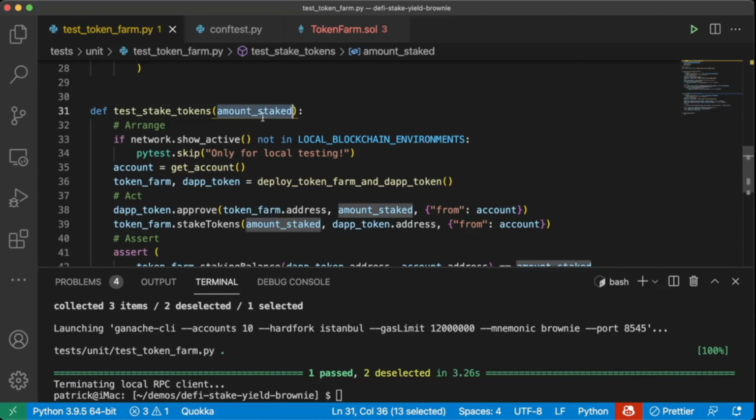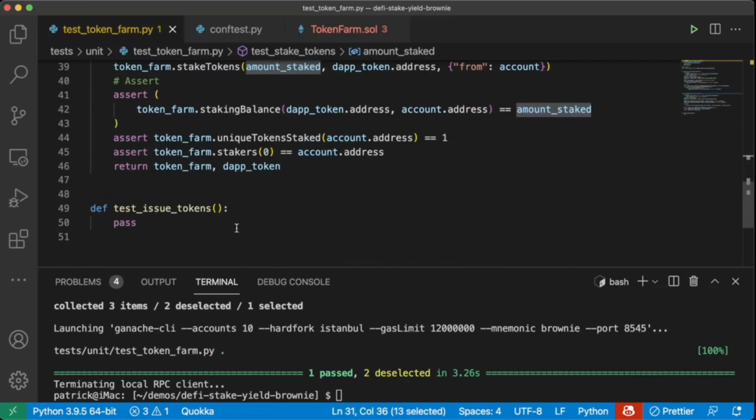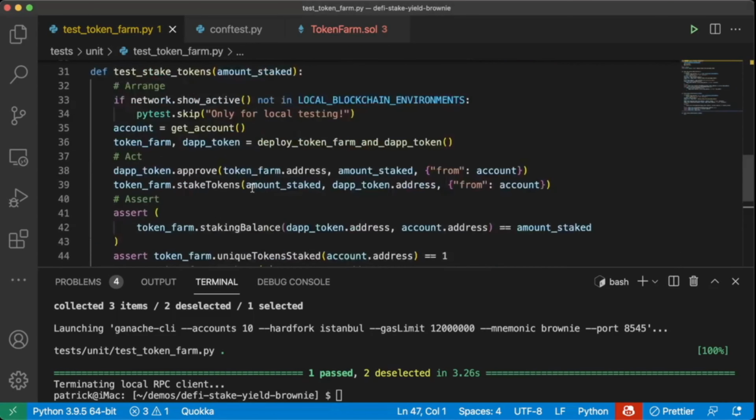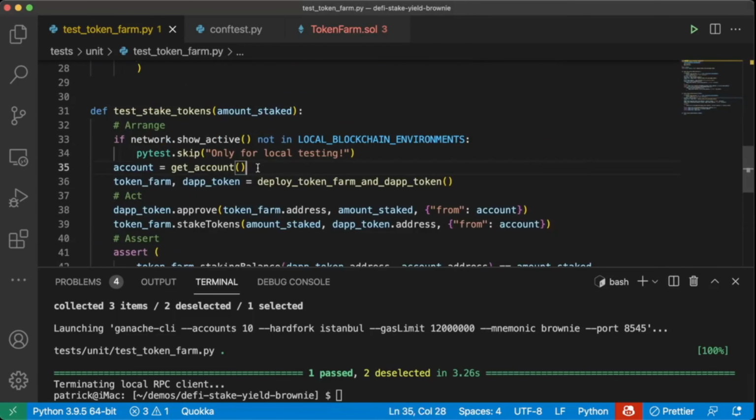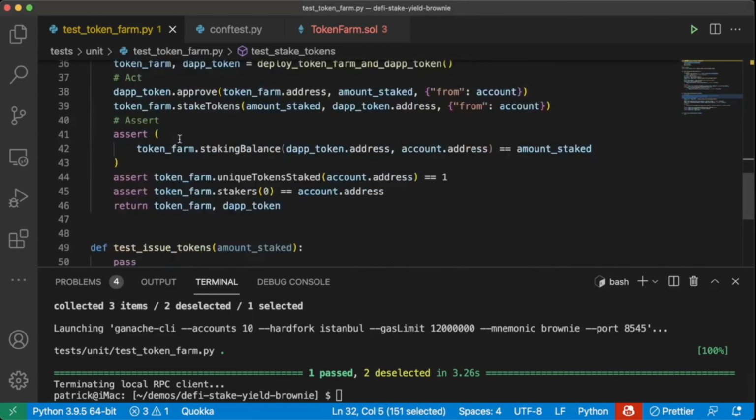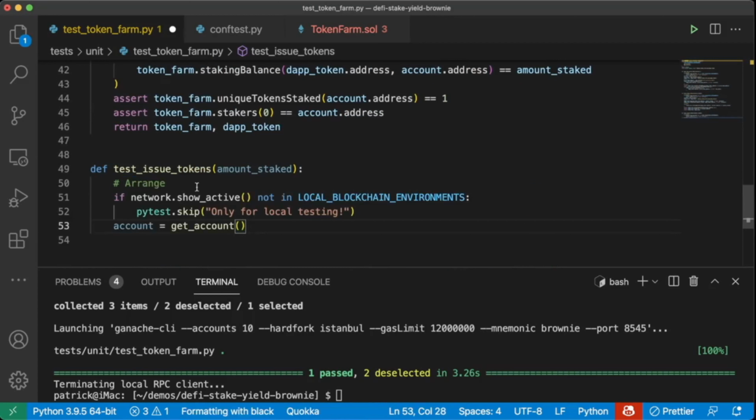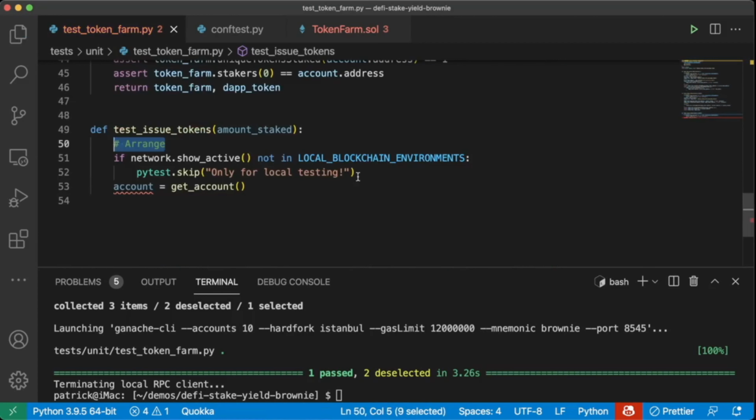So the way that we're going to use this is we're going to grab this amount_staked parameter, place it in here, and we're going to set this up almost exactly the same way. So we can even just copy these few lines here, paste it. We're going to do an arrange. We're going to check to make sure we're on a local network.